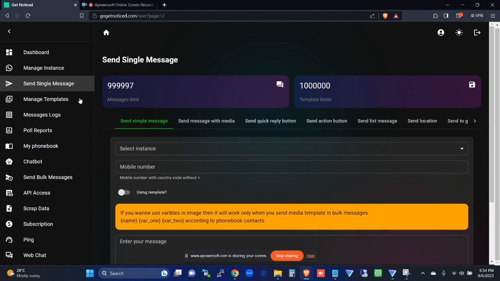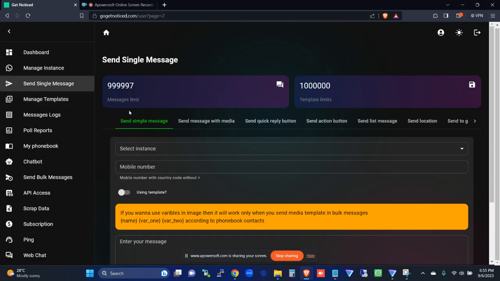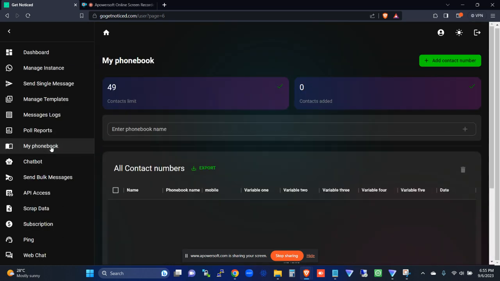Nothing much to say here. You just create the template of your kind, and then you're able to run your campaign. All right. The next thing that you're gonna do is you can check the poll reports here. You can check the phone book. You can add as many contacts as you want with the unlimited plan. So you just click on add contact and you can export even the contacts.